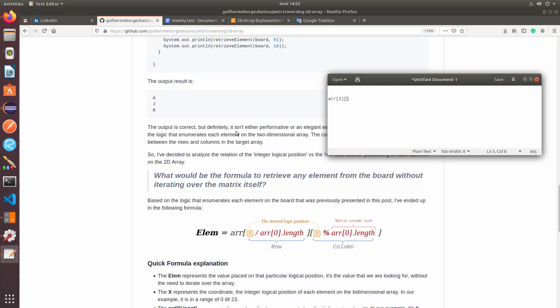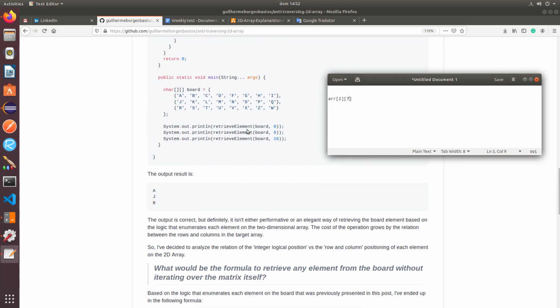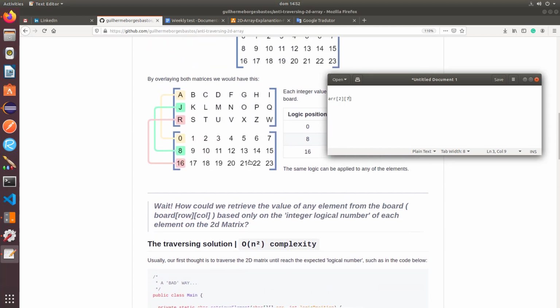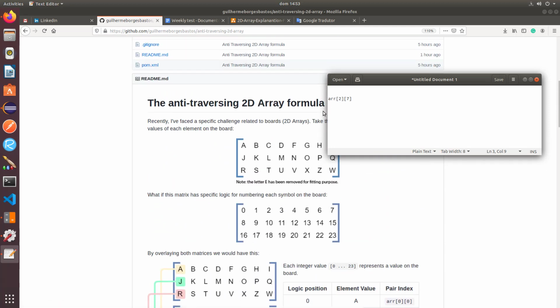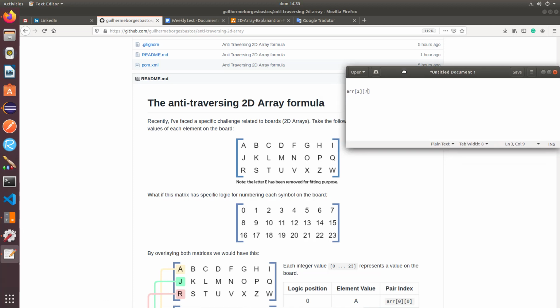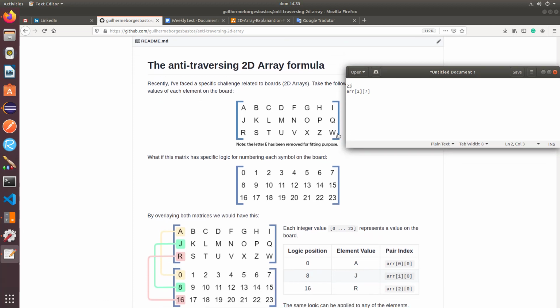Oh, I mean, my bad, as 7. Terrible math, as I said. Great. So let's check. I was looking for the 23. So the 23 we know, which is the last one, it's equal W, right?